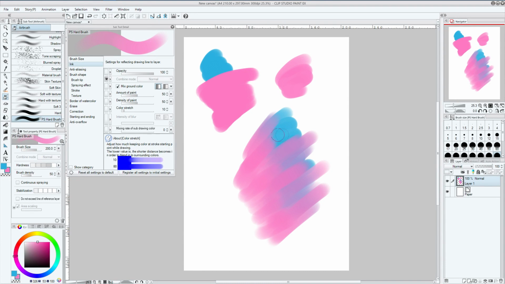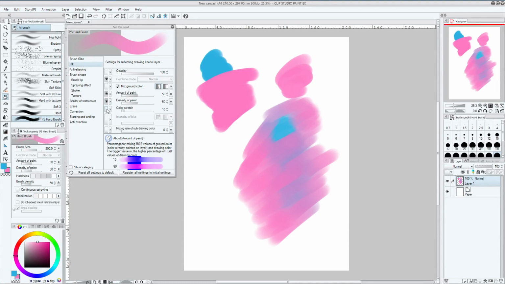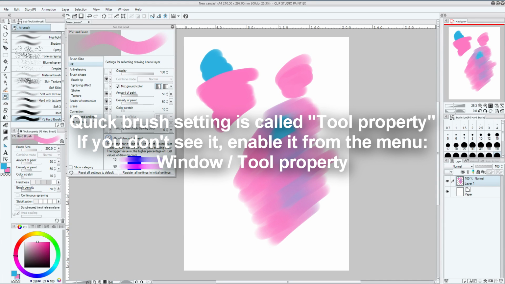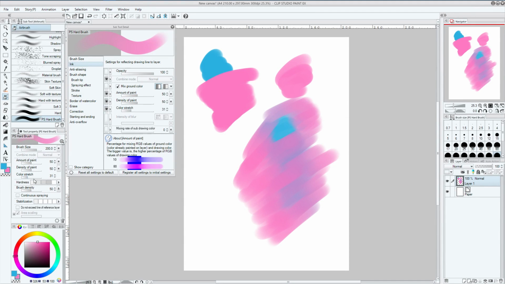You can set how much paint to use, how much you would like the paint from the canvas to affect your paint. You can set all of these with the amount of paint, the density of paint, and the color stretch options here. And I also suggest that you enable these to be quickly set from your quick brush settings here, so you can set these while you paint.